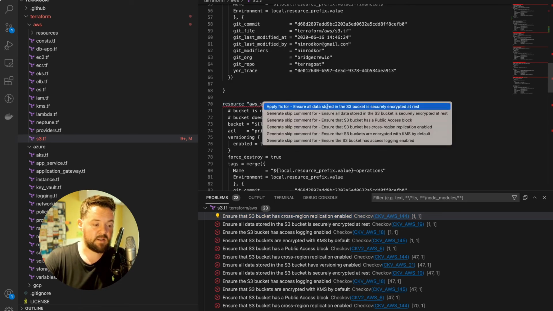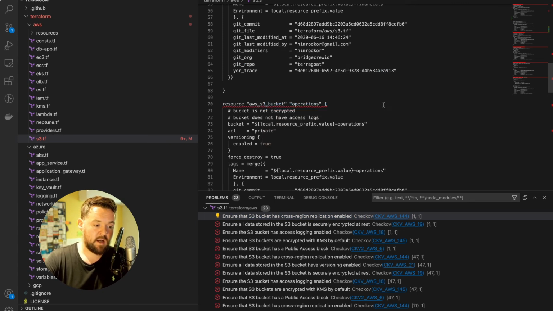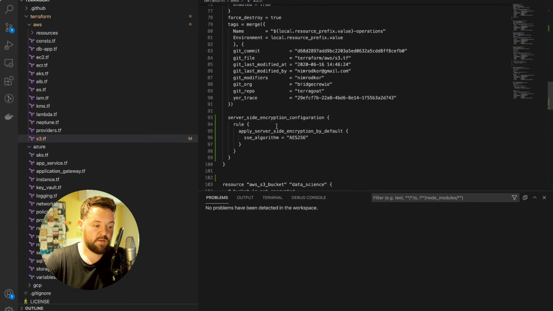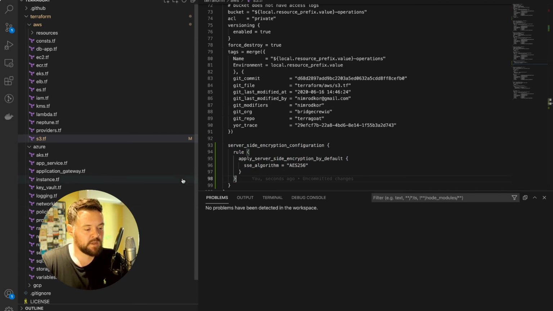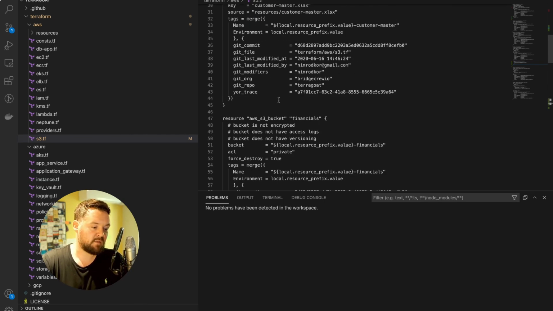So if I click quick fix and I say apply fix for securely encrypted at rest, you'll see it's actually going to go and add the relevant Terraform directly in there before I've saved, before I've pushed this into a commit. It's helping me as an engineer write more secure Terraform. And the same is true of the other frameworks. So, really, really useful plugin that actually provides even more benefits than just the CLI, because it can do these automatic fixes.